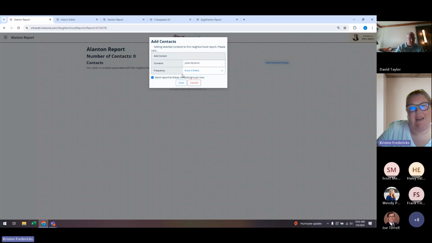And it's saying that it's adding the selected contacts to this neighborhood report. Please wait, give it just a second, and it'll go ahead and bring in those contacts to assign. So you can go ahead and assign this to specific groups if you've had everybody organized into different email distribution groups. You can add people individually one at a time if you want to. It's really up to you on here. This is going to take a little bit longer because we're screen sharing, but it will go ahead and add them to this particular group right now.